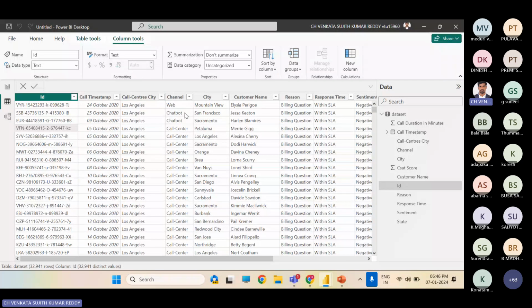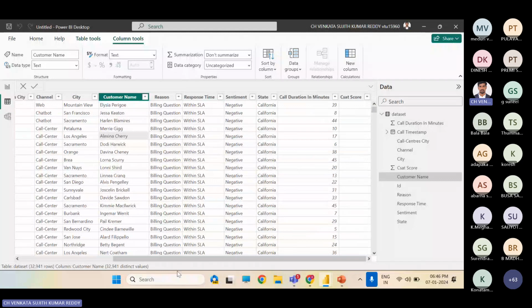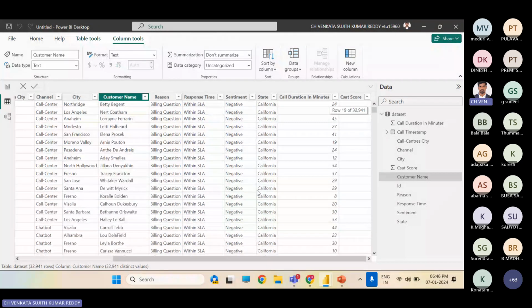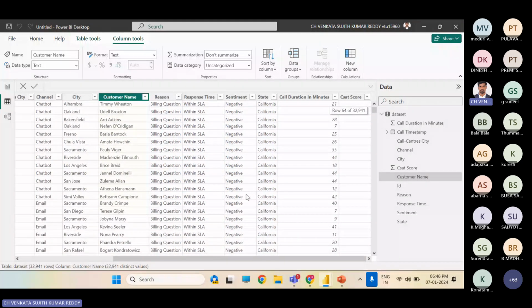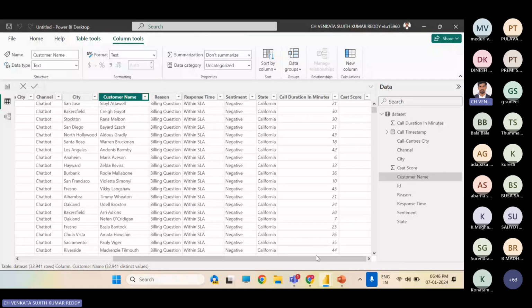And coming to the city, like the region. Suppose I called from a call center, where I am from, the customer name and the reason why he called, and response time, how much time the particular customer care office took to respond. What is the sentiment, whether good or bad, negative or positive, and the state it belongs to, and then call duration. That's it. Score I was not using. Score means it's about review. If the call is very good, give a 5 out of 5 rating, 4 out of 5 rating, like that.